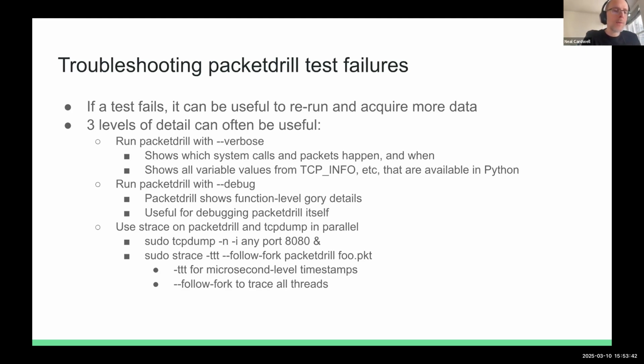As with anything, it's useful to rerun and acquire more data. There are 3 levels of detail that can often be useful. One, the highest level, is to just rerun with --verbose, which will print out information about system calls and packets, show all of the TCP info values and things like that, available to Python. If you need more details, the gory details, you can run with --debug. Usually that's just useful if you're modifying Packetdrill itself and something's going wrong.